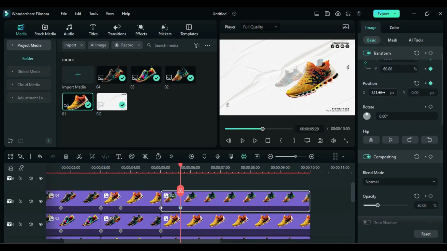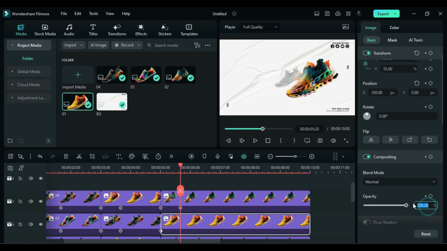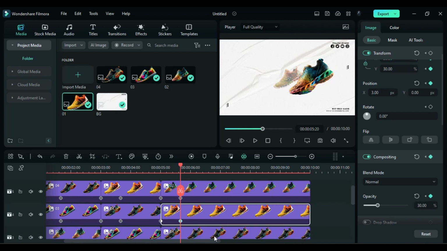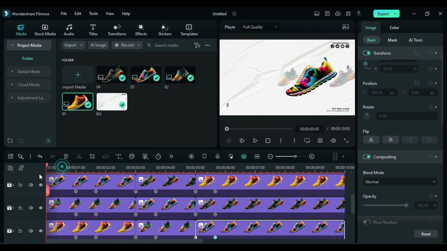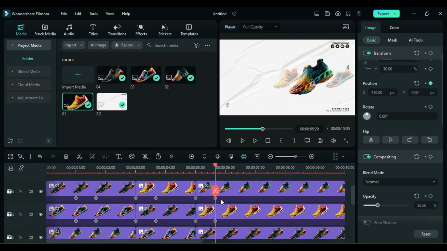You can use more products or you can create your own design like product sliding from upside or from downside or sliding from right or left and so on.